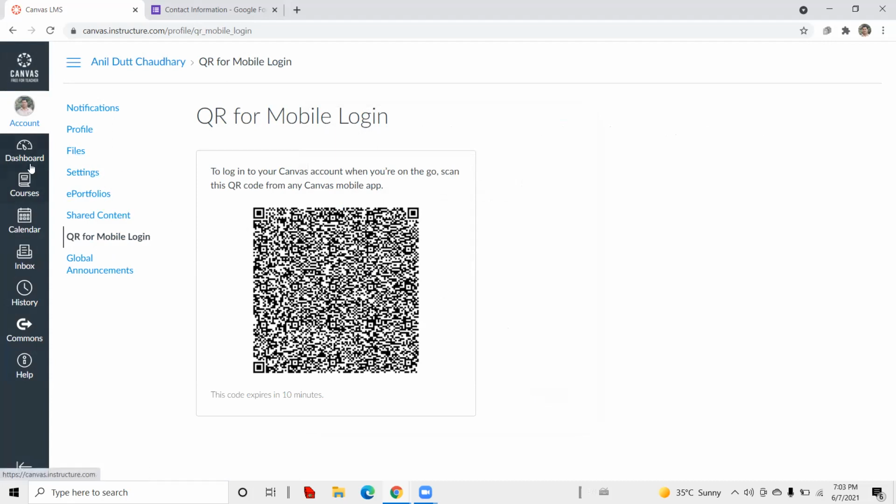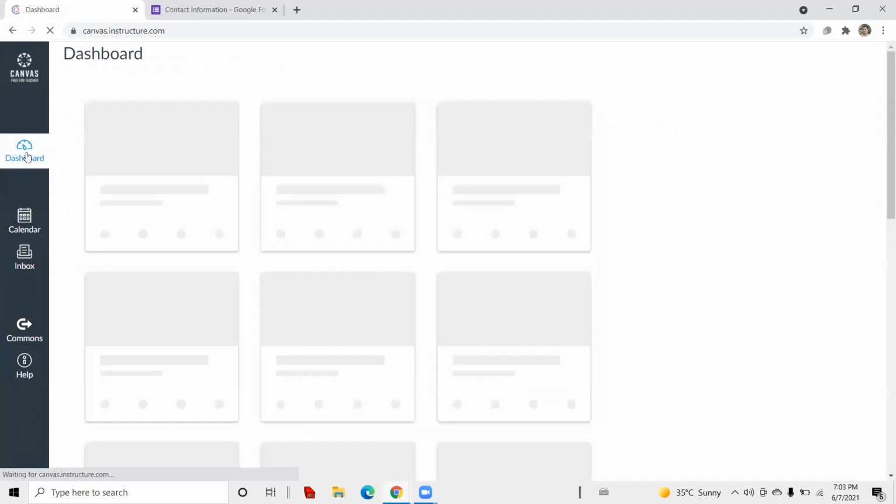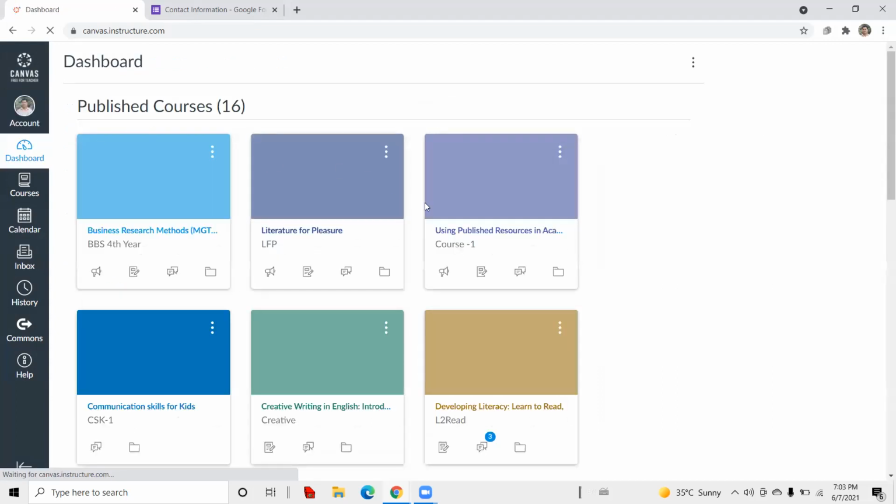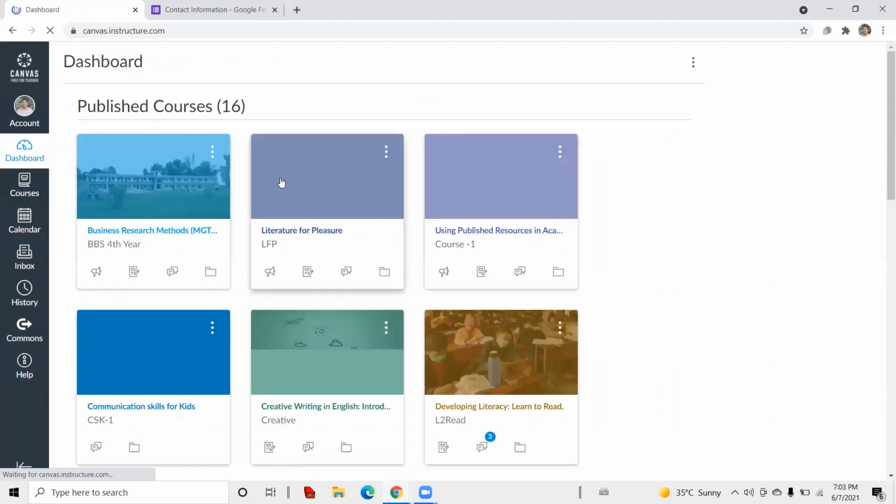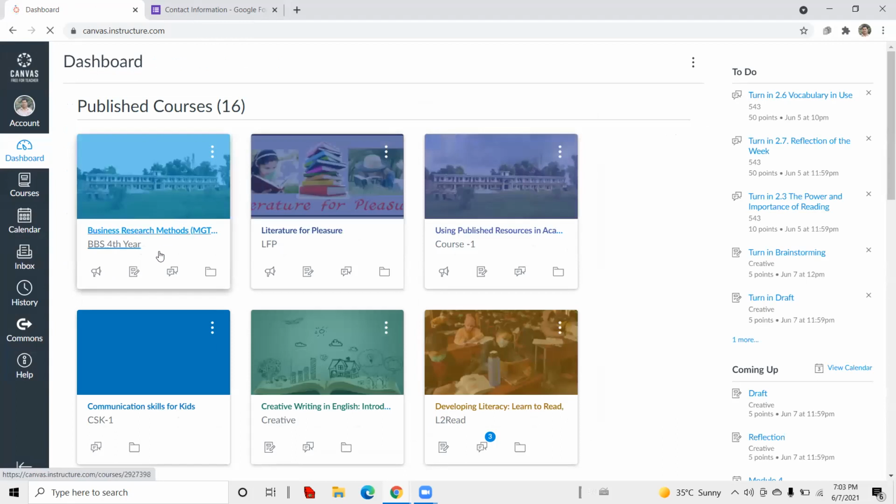In the same way, if you go to Dashboard, as I have already told you, you can see the list of the courses here in which you have been enrolled. If you want to go to a course, you just click on the course which you want to learn. For example, if you want to learn business research methods, you can click on it here.